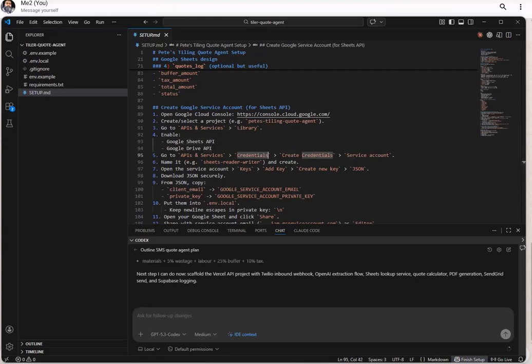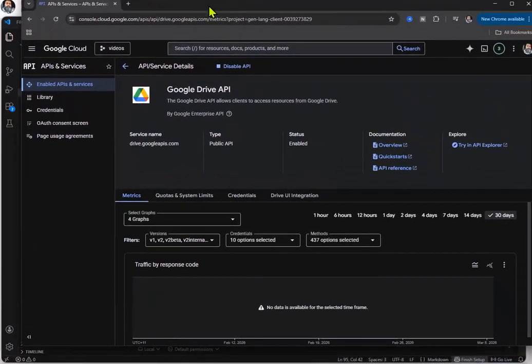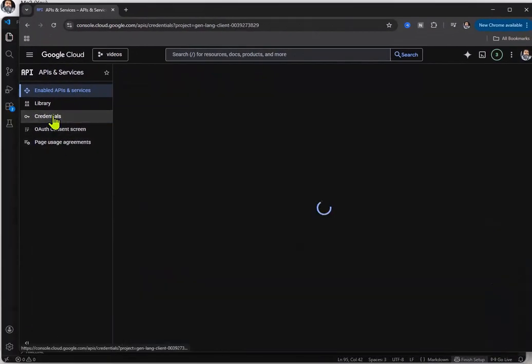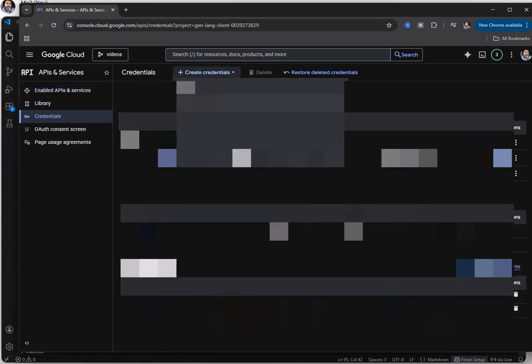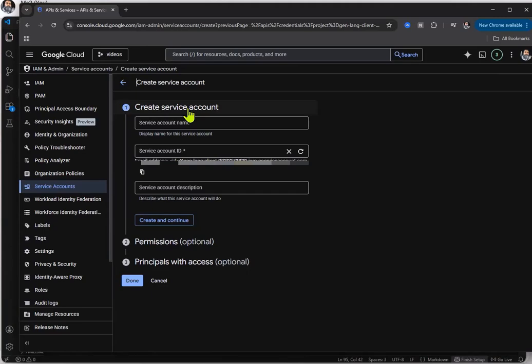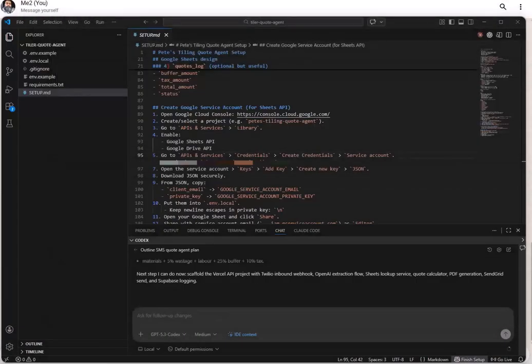So I'm going to come down here, and there's credentials on the left. Okay. And where are we? Create credentials. Now it's a service account. So I'm just following the instructions. Okay. Now, what's it saying after that?